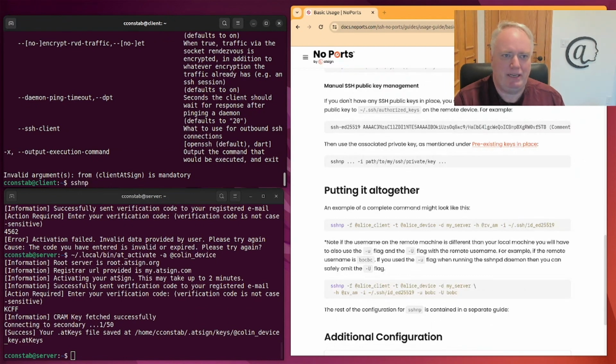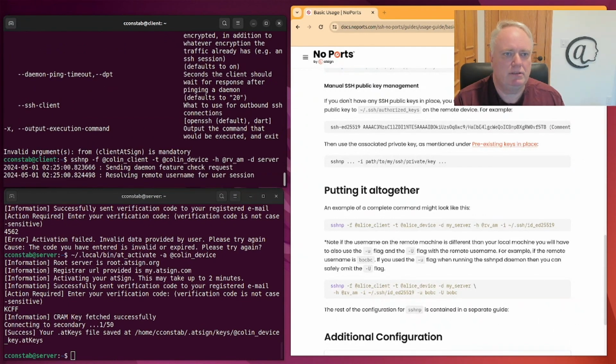So sshnp, from my @ which is Colin_client, and then to the @ which is Colin_device, -h, which is the rendezvous point, which is RV_AM for me because I'm in the Americas. And then -d for the device name, which is server. And I should be able to log in at this point. See what happens.